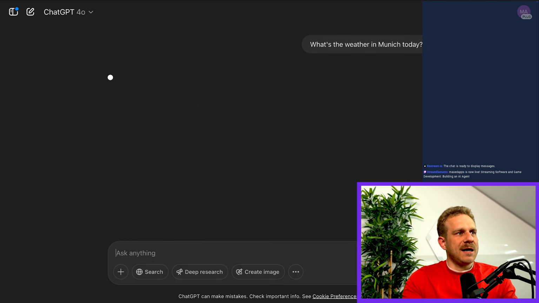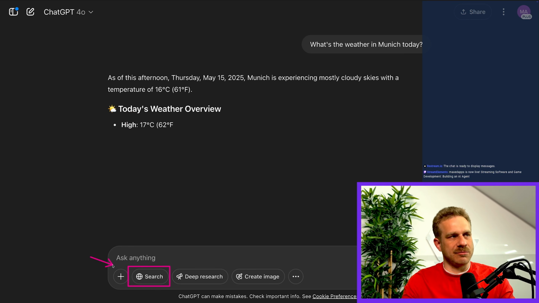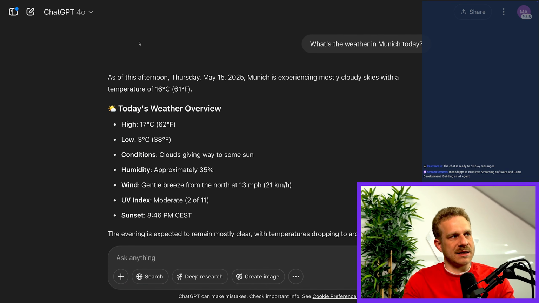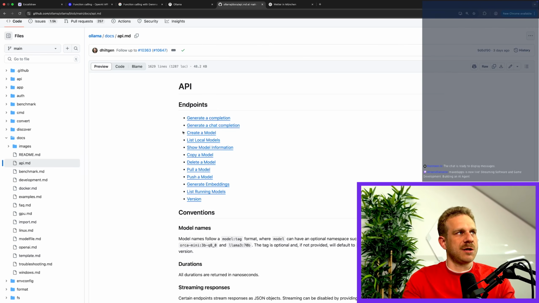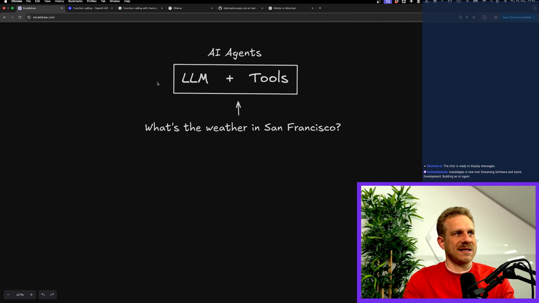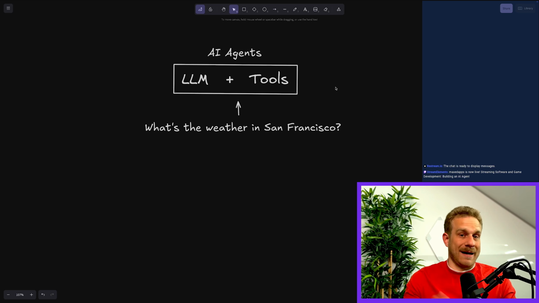And I say today, typically they will detect questions like this and search the web even if you did not explicitly enable that tool. So still it's searching the web and I can tell you this is correct. But they do need tools in order to complete tasks like this. That's important.